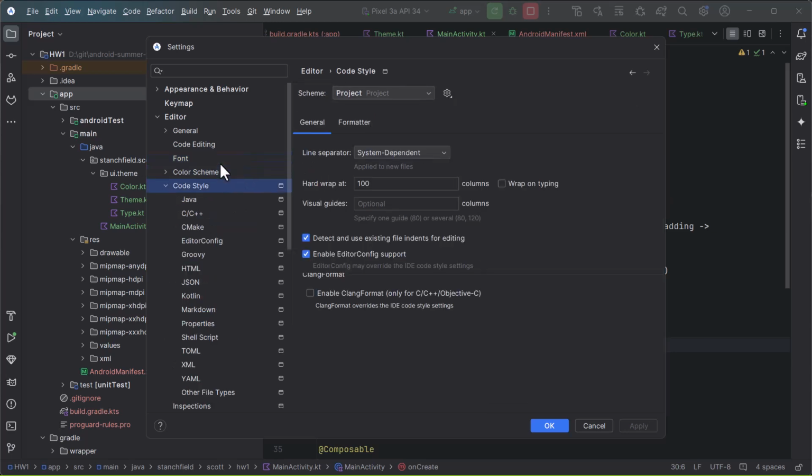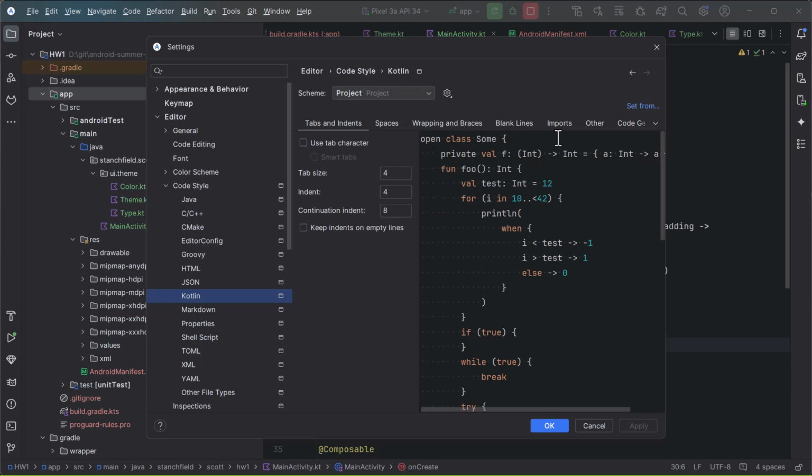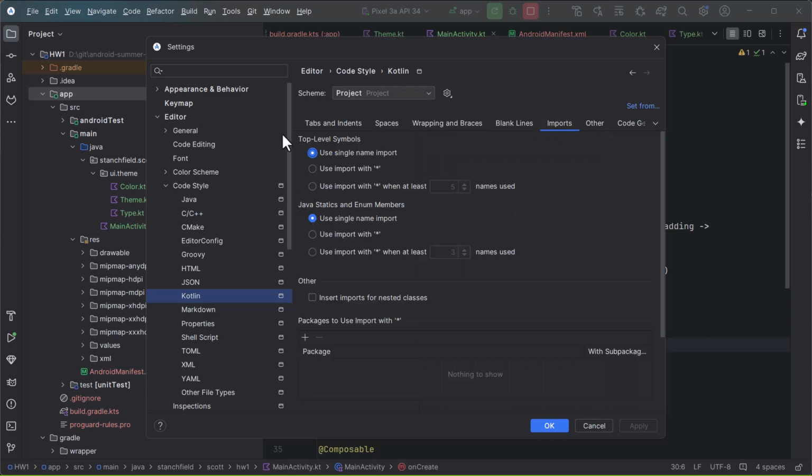Color scheme, code style. So under code style, one thing that's really important here, go down to Kotlin. And underneath there, go to imports. The defaults are there. So use single name import you want for both of those and don't have any package stuff at the bottom. I'm not positive this is the default. This might be picking it up from somewhere from me configuring it before, because it used to be use import with star, and star imports are incredibly evil.